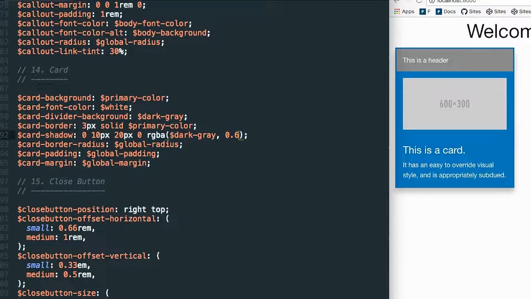So as I do that, now you can see that there's a really nice box shadow there. It just kind of gives the card a little bit of depth and pops it out of the page. Now, of course, I can also set a radius to the cards. So there's a variable right here. It's set to the global radius. So this is really important if you want to keep consistent radius throughout your application.